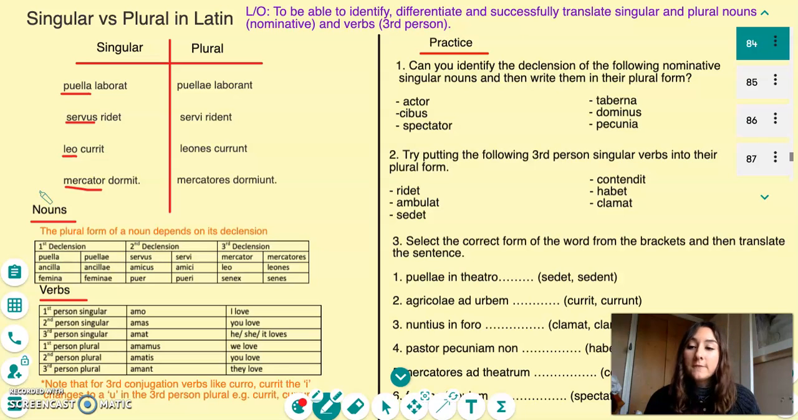But when a noun refers to more than one person or thing, we say it is in the plural. In Latin, when a sentence is plural, we use a different verb form and a different noun form. So if we have a look at our plural nouns here, we can see that puella has become puellae, servus has become servi, Leo has become leones, and mercator has become mercatores.